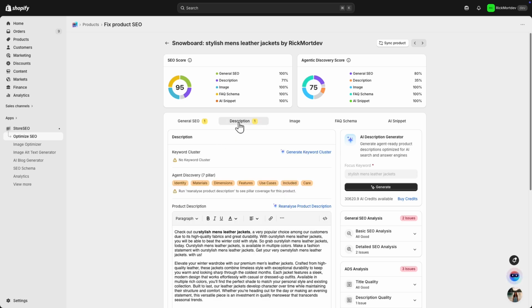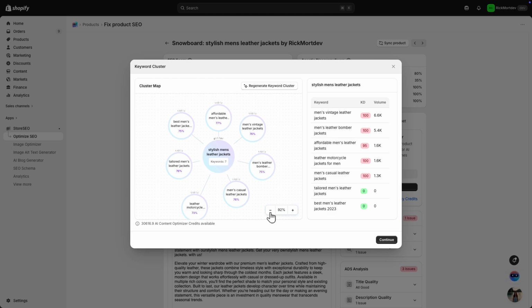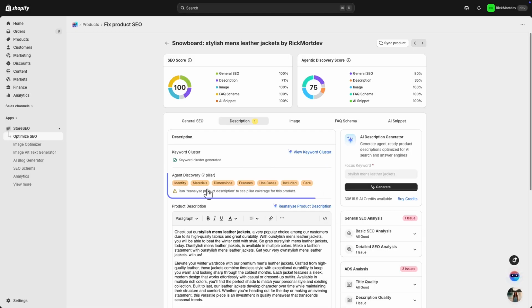Before generating the text, StoreSEO helps you lay the groundwork. You can click to view a keyword cluster map to ensure you are targeting the right search terms. Then, utilizing the agent discovery pillars like materials, features, use cases, and care instructions, you can select exactly what aspects of the product the AI should focus on.